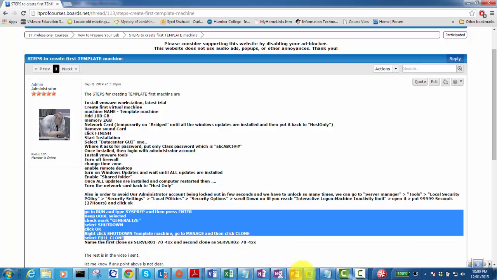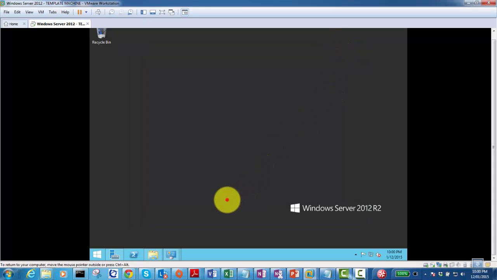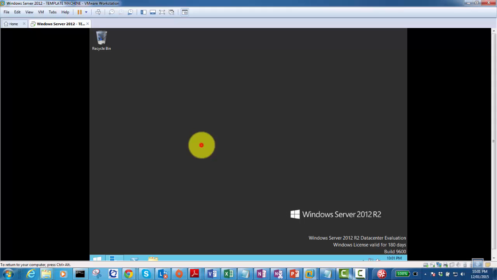So I'll just go back and check what's going on with my machine there, and updates are being installed right now, so I'll kind of pause it here and wait for the message to come here. Okay guys, so as you can see, Windows Server 2012 R2 Datacenter evaluation, Windows license valid for 180 days. Message has appeared.